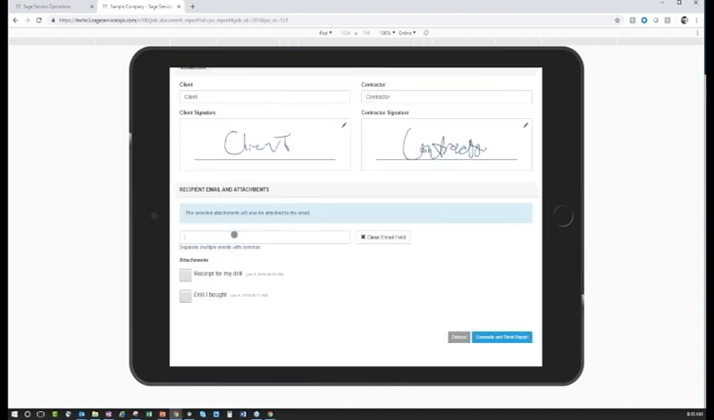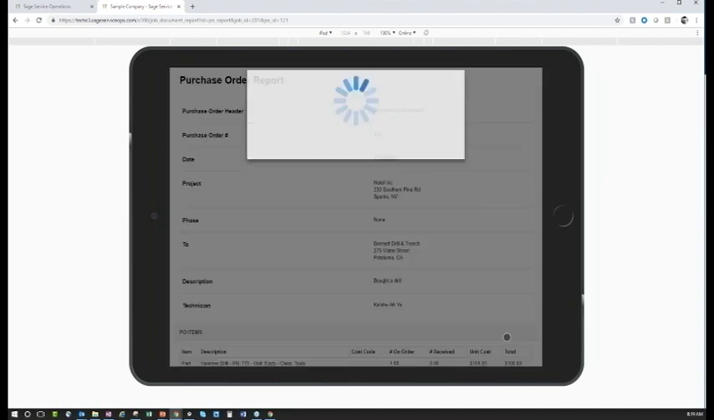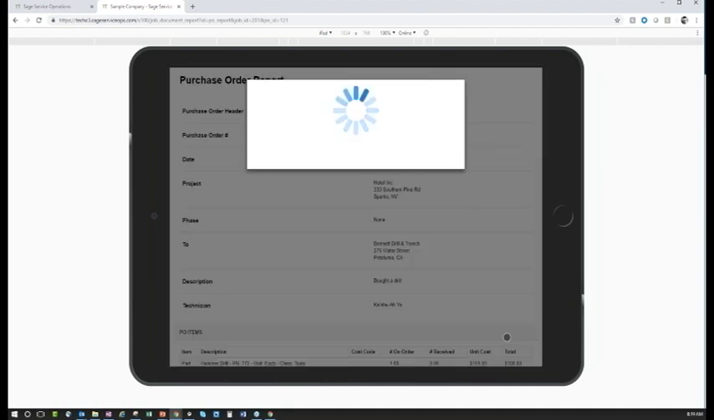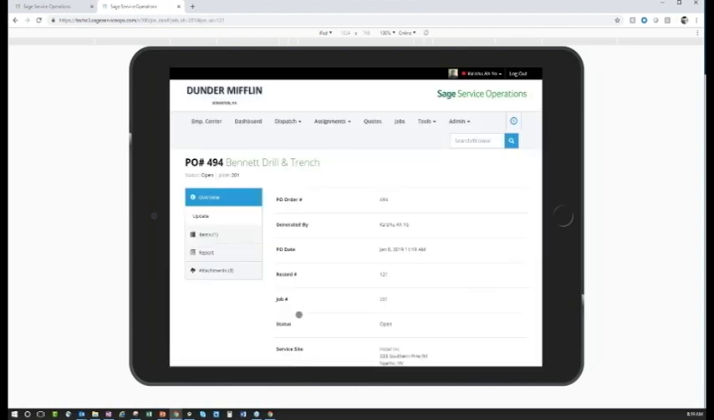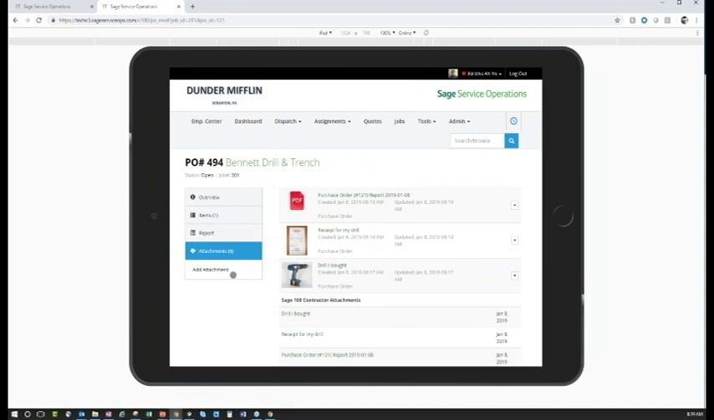Once everything's been captured, I also have the option of sending it back to the office per email, along with any attachments as well. So now for this purchase order, I've attached a picture of what I bought, the receipt, and the signed off PO in PDF format, all available back in the office and all done from the field.